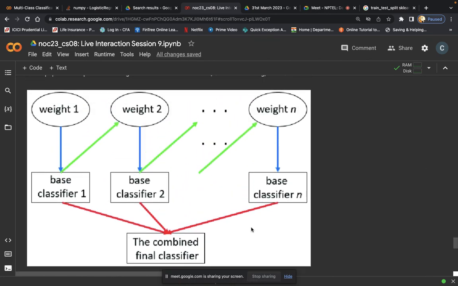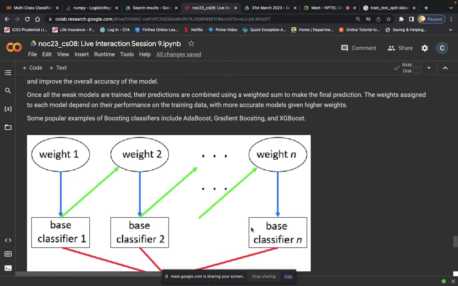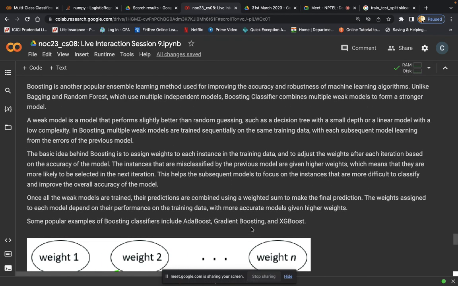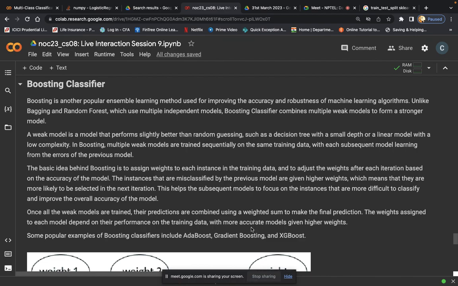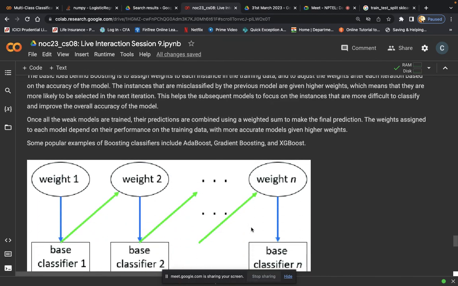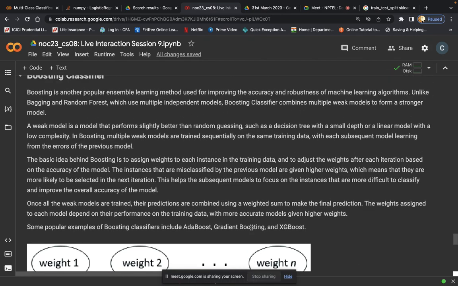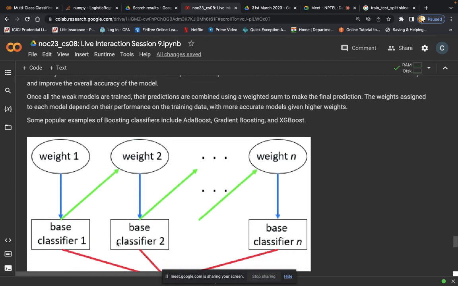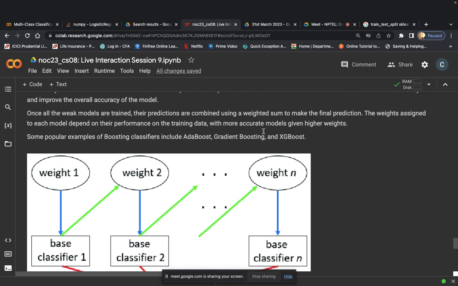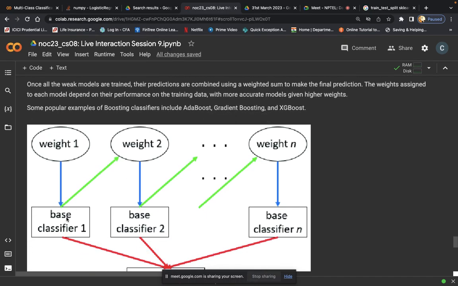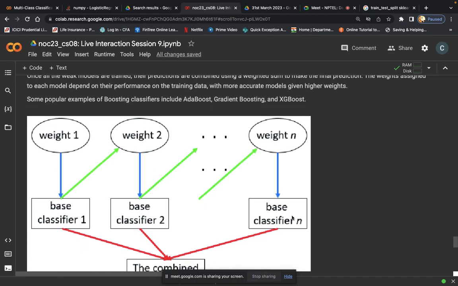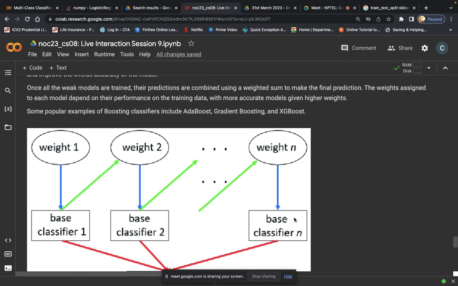Okay, so the gradient boosting classifier also works. It's also one part of bagging; it comes under the bagging classifier. The only thing is that the base classifiers we have here we usually call weak classifiers. So base classifier 1, 2, and base classifier n, they are weak classifiers.